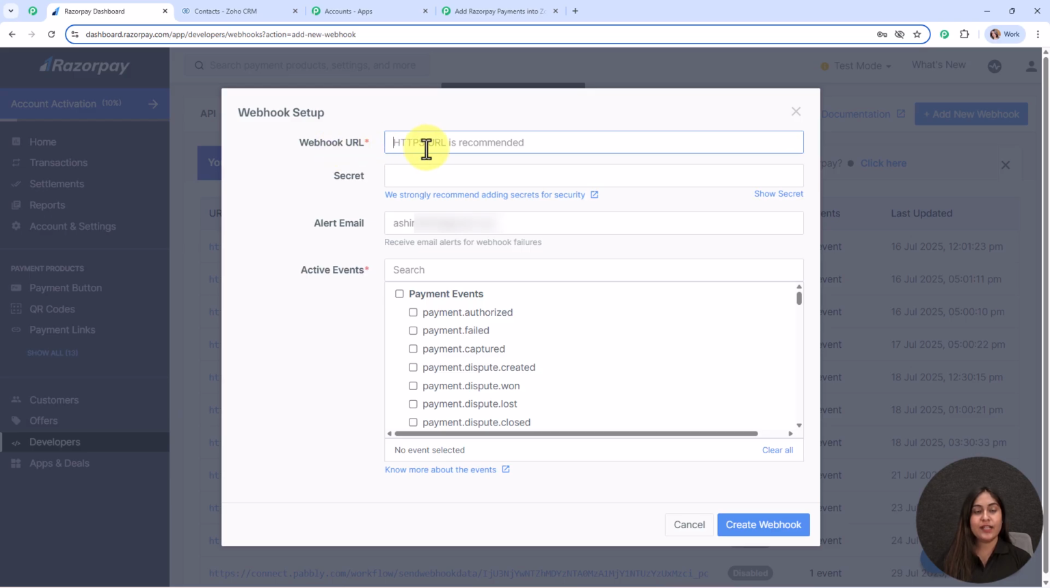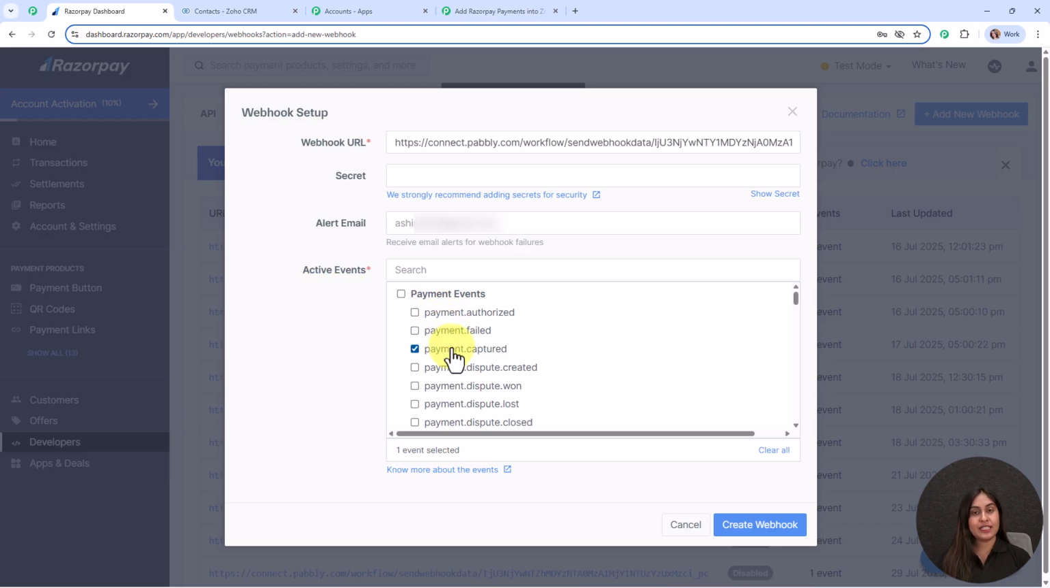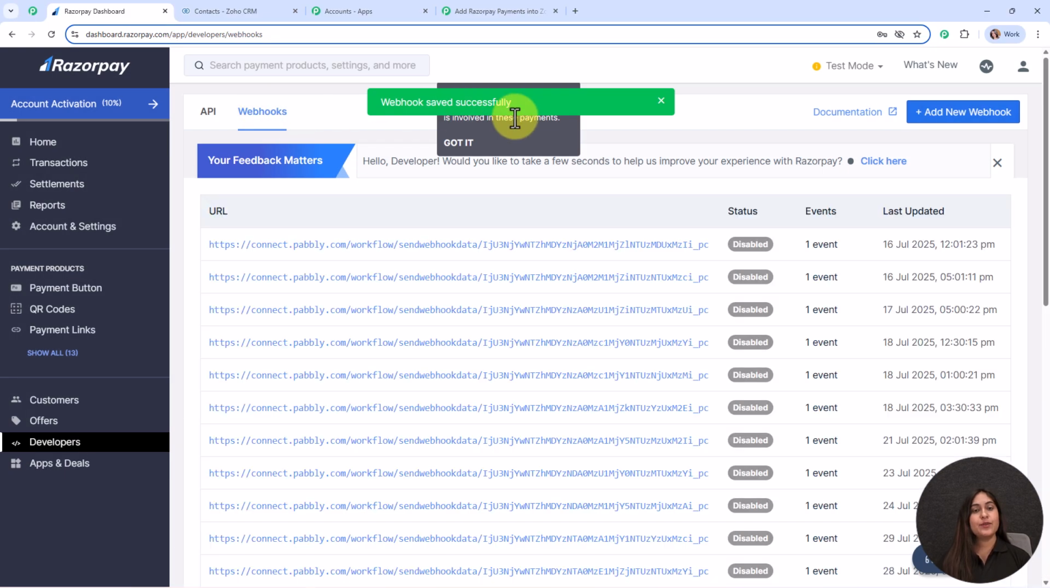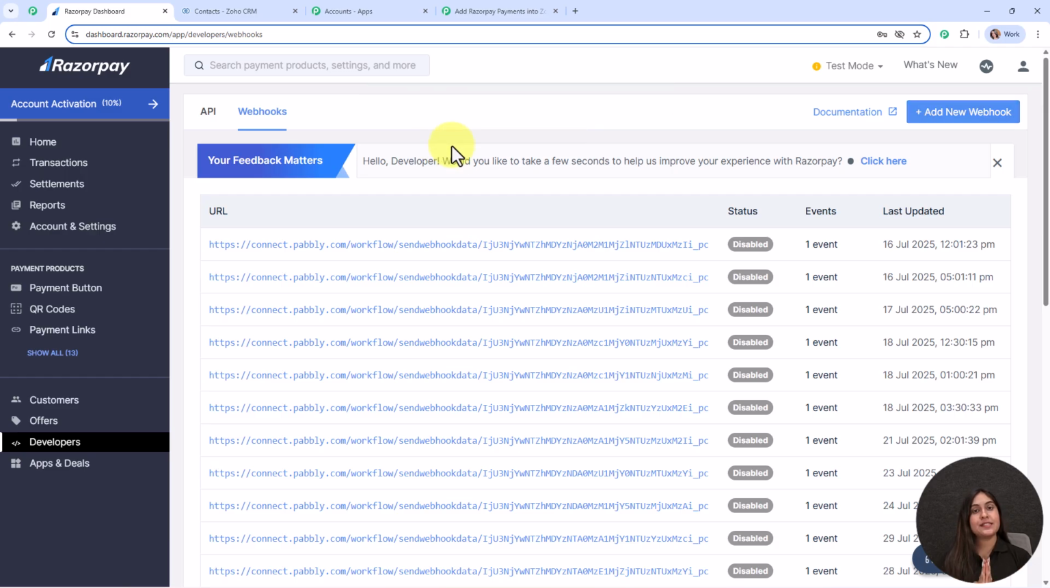So here we are going to add the webhook URL that we have received in our Pabbly's workflow, and here the secret is not a required field, so we are going to leave it blank. And here for the active events, we are going to select the event as payment captured, and now after entering all the required details, we are going to click on this create webhook, and it says webhook saved successfully. That means we have successfully set up a webhook inside our Razorpay account.